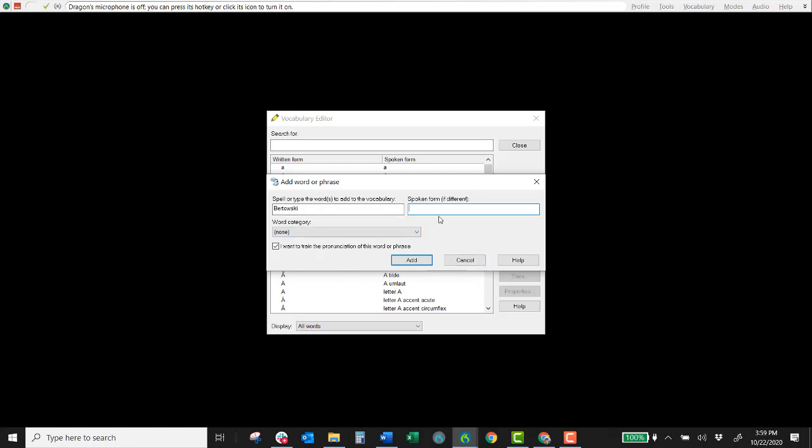So spoken forms can be added in phonetically and in such a fashion as this. So once again, it's not always recommended or needed, but in certain situations where the word's just very difficult for Dragon to understand, we need to give it a little help with a spoken form.